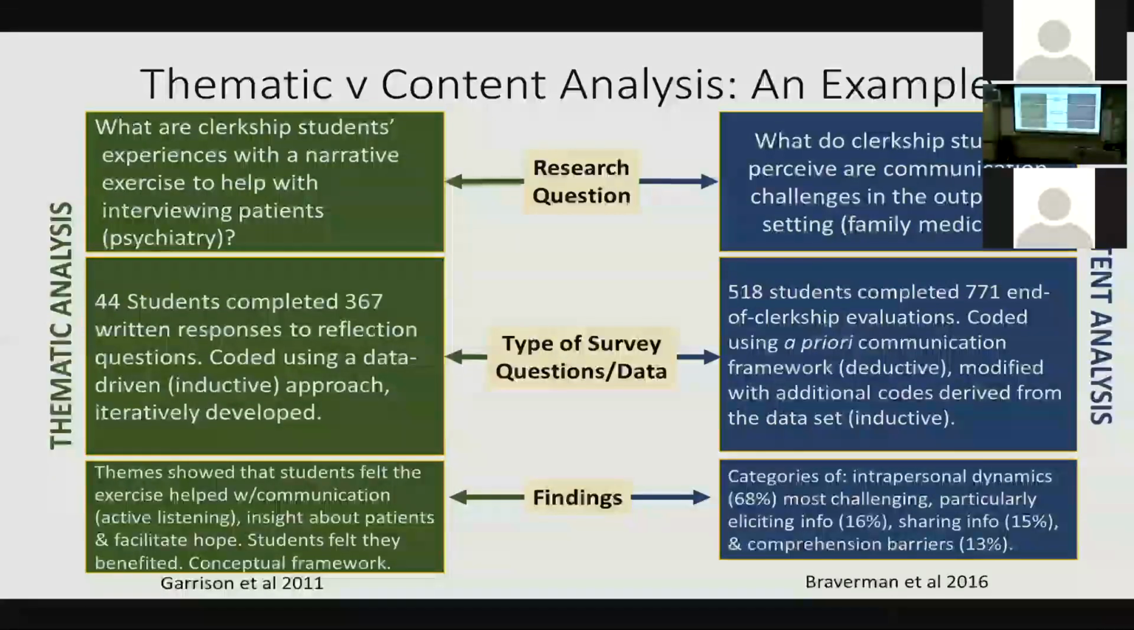Now, the study on the right in purple was done by one of our students, and the question that she had was similar. What did clerkship students perceive are communication challenges in the outpatient setting? Right, so this is done in family medicine. When students complete the family medicine clerkship at the time, they talked about their challenges, and this was sort of their exit survey. So we had a large number of students who completed a large number of open survey questions, right?